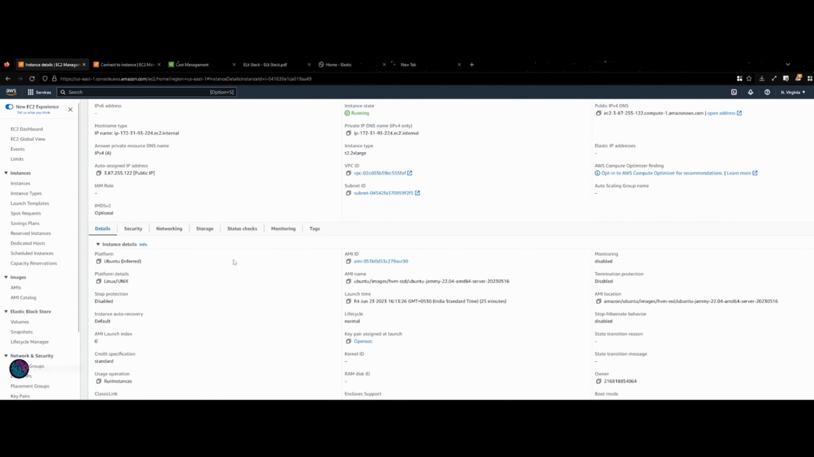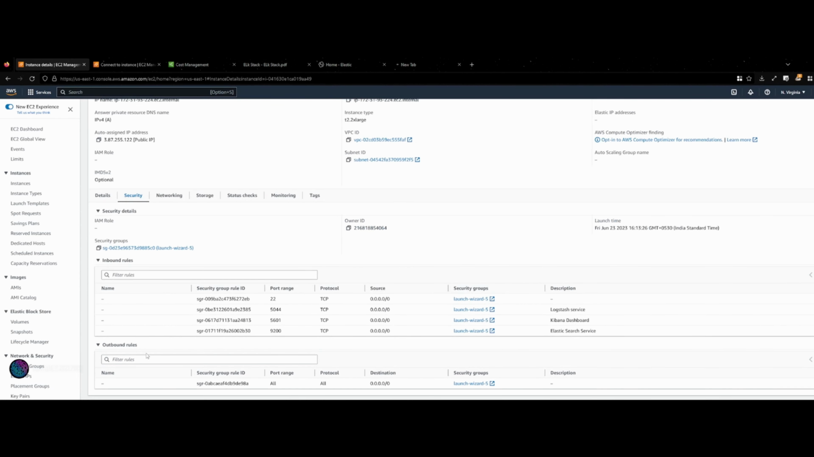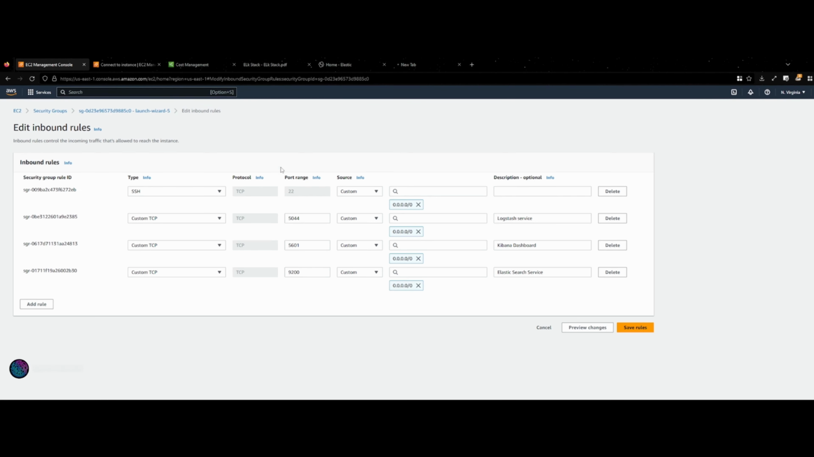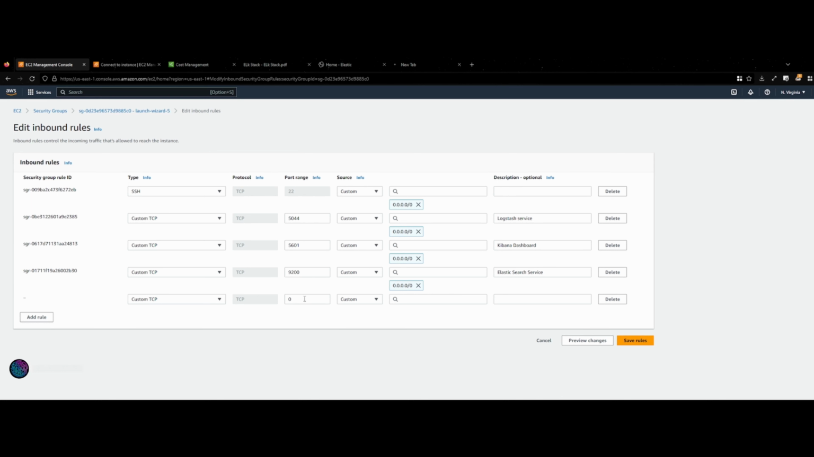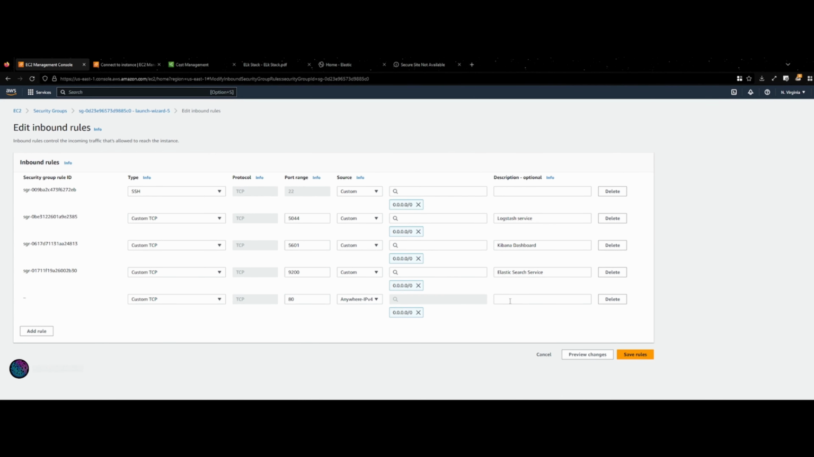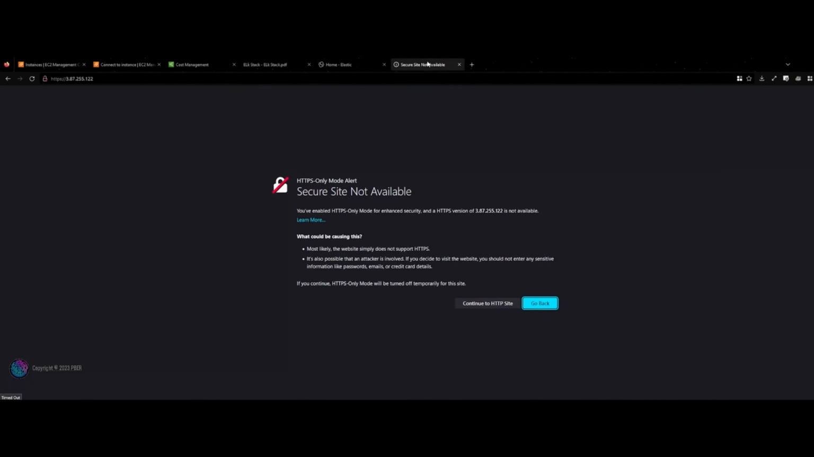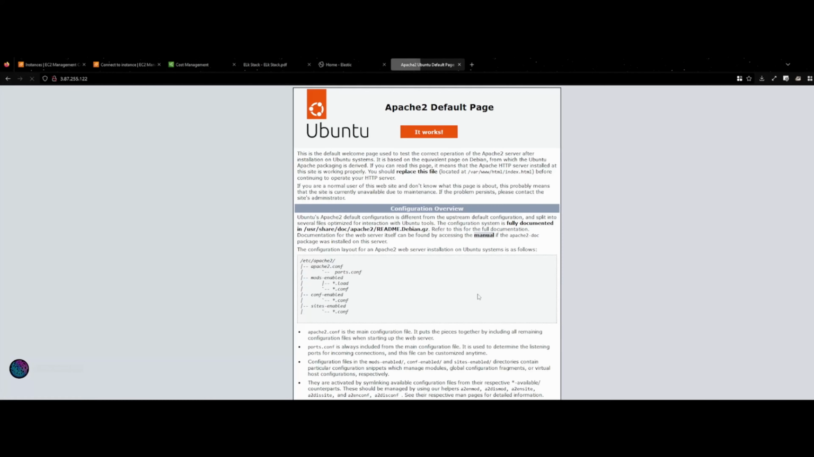So again, I have to go here and go to the security and just modify the rule. Here, go to this wizard, the action, edit inbound rules, add one more rule, custom, and the port number is 80, and allow from anywhere. I'm just saying that this is Apache, and save the rule, and this will immediately take place. Now, if you go here, you can see that the web page is loaded. So now it's good to go. The pages are loading.